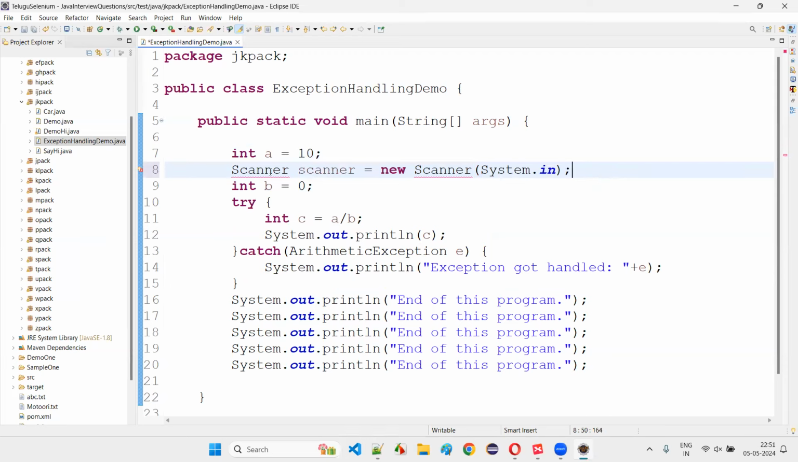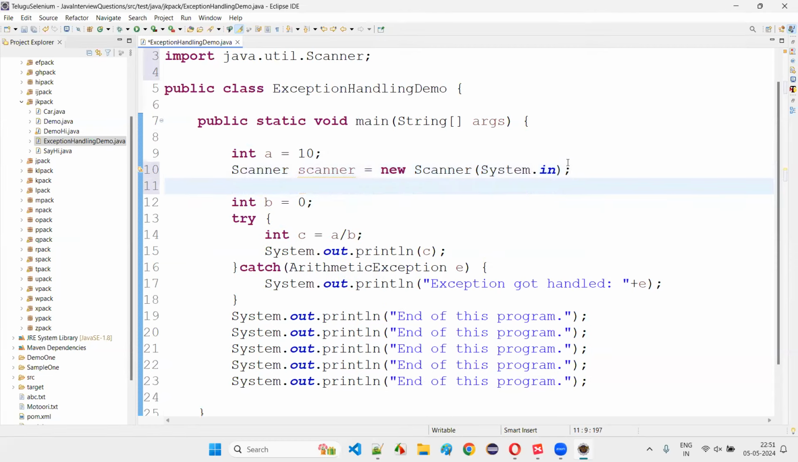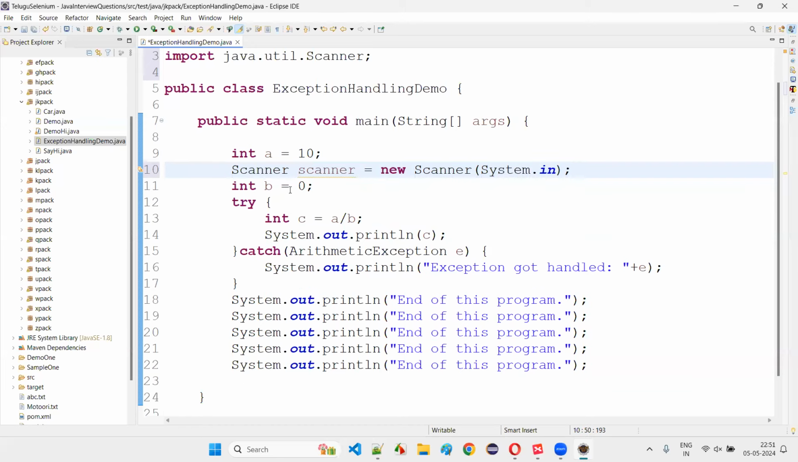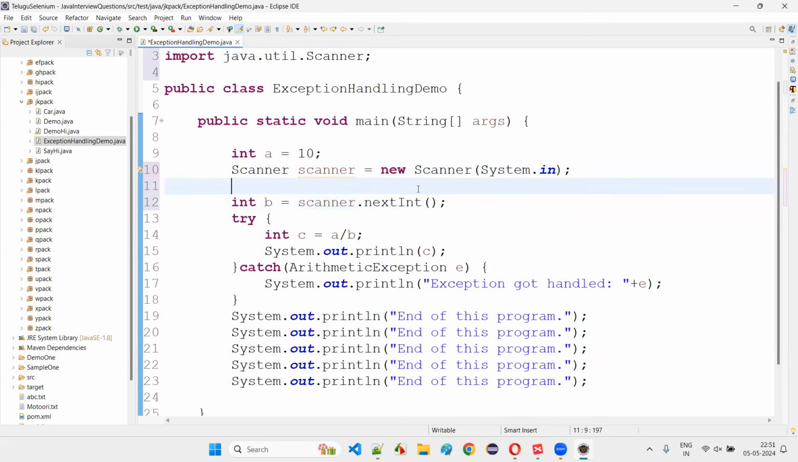Definitely will get arithmetic exception. But in what cases do we have to use this try-catch block? Whenever you come across a program where you try to collect the input from the user. Here, instead of directly assigning 0, I'll say scanner.nextInt. I'll collect the integer input from the user using the scanner object's nextInt. This will collect the input from the user during the runtime.